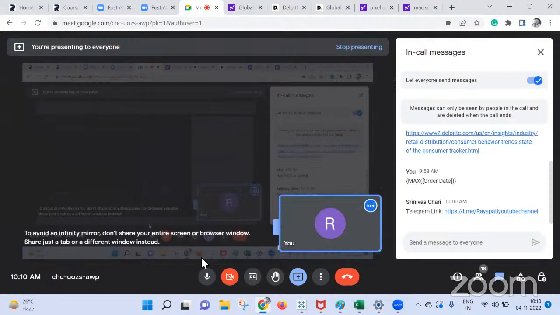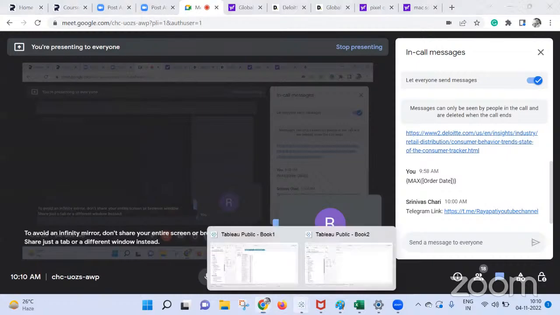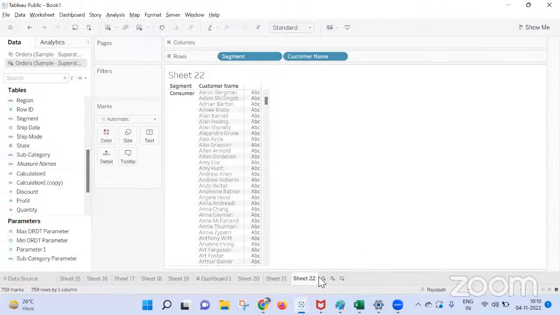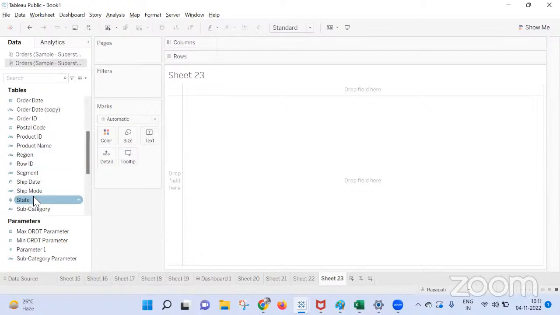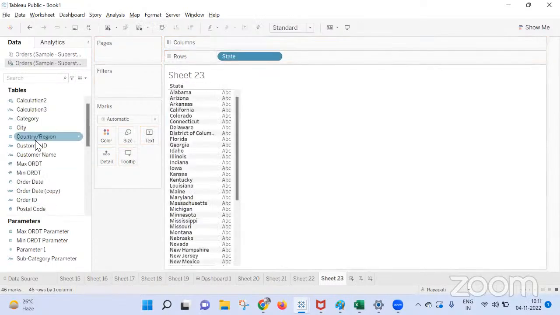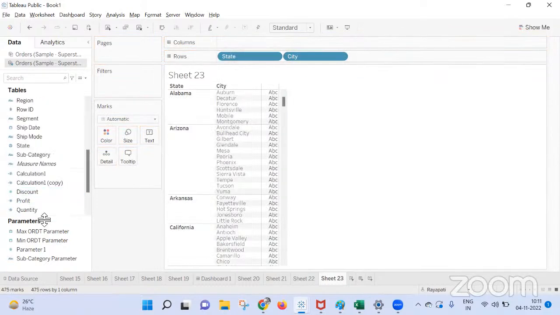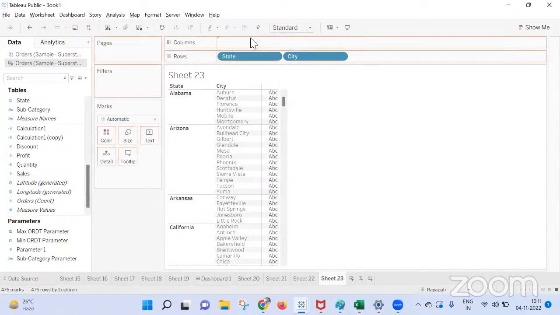Guys, any other doubts? Hi, Rajesh. I have one doubt. In rows I have state and city fields, and in columns I have sales. So in this case, I'll be getting multiple cities under each state. Okay, you are bringing state and city in rows and sales in columns. Correct.